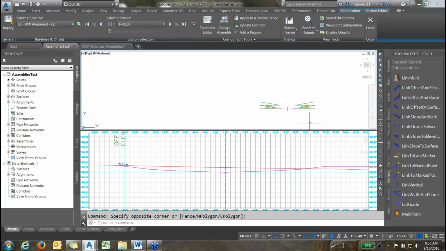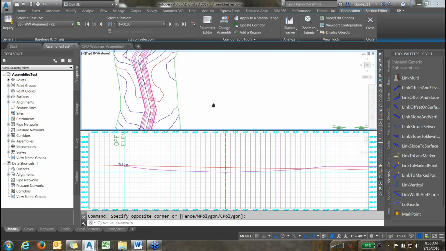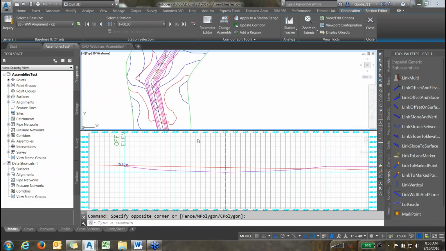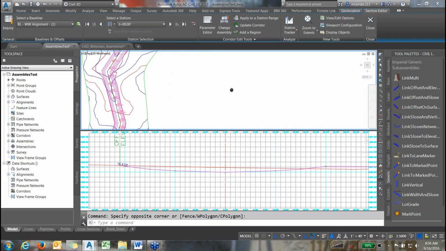Something I'll talk about when we do the corridor webinar, but basically this screen allows me to see the cross-section at different stations throughout the alignment. So in this case, I'm at station 300 all the way on my alignment, and I can see the cross-section based on the assembly I just created.